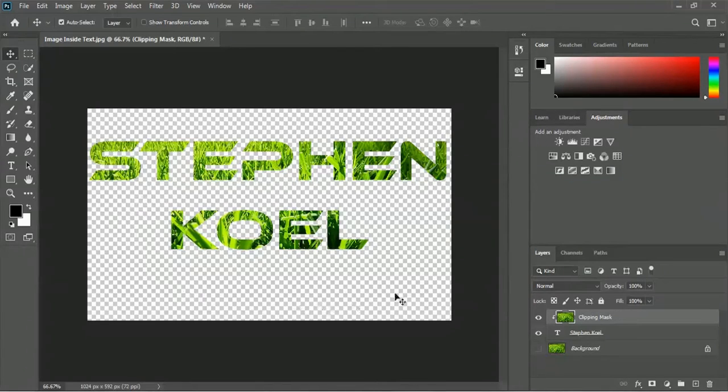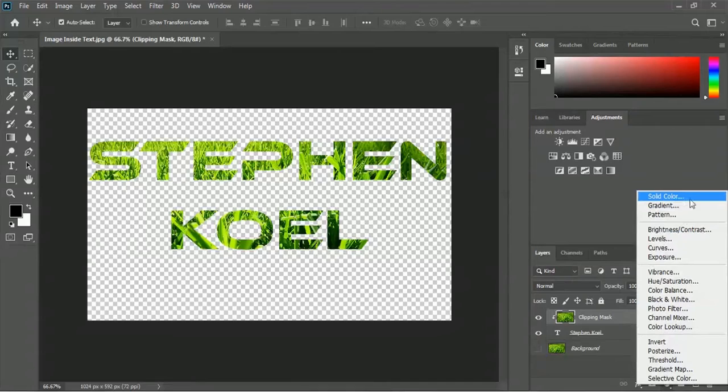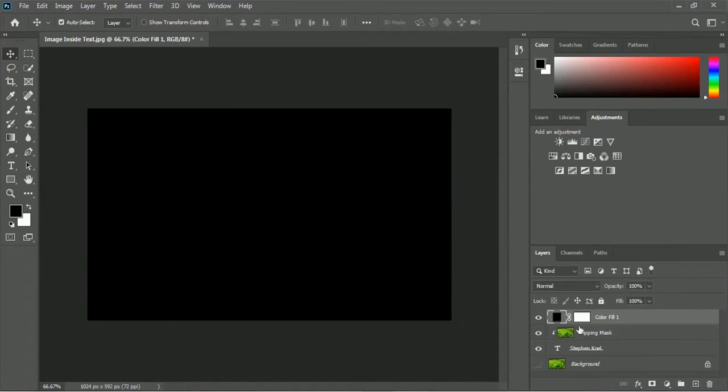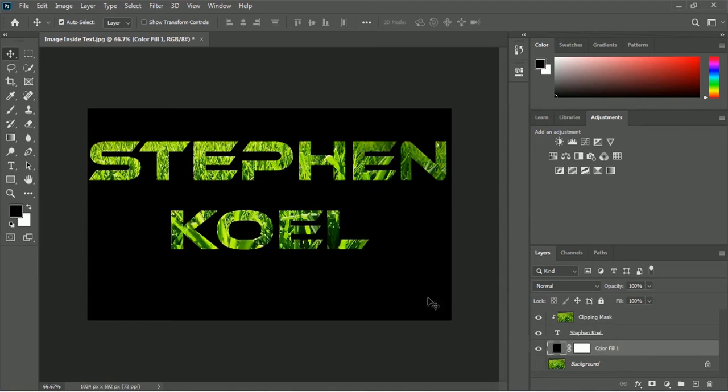Okay, but you can take a look. We have the transparent background and it doesn't look fine. So we want to add a solid color. Here is the option for adding the solid color, and here is the solid color option. I can pick the black color from the color picker, and let me click OK. Right now we have the color fill layer at the top, but we have to place this color fill layer under the text layer. So let's move it.